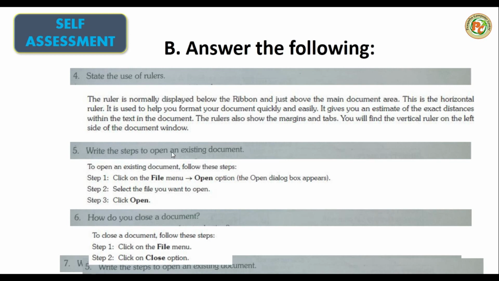Write the steps to open an existing document. To open an existing document, we click on the File menu, click on Open, select the particular file you want to open and click on Open. How do you close a document? Similarly, go to File and click on the Close option.